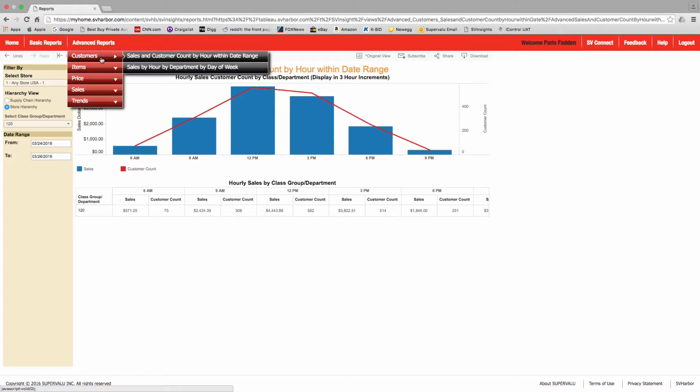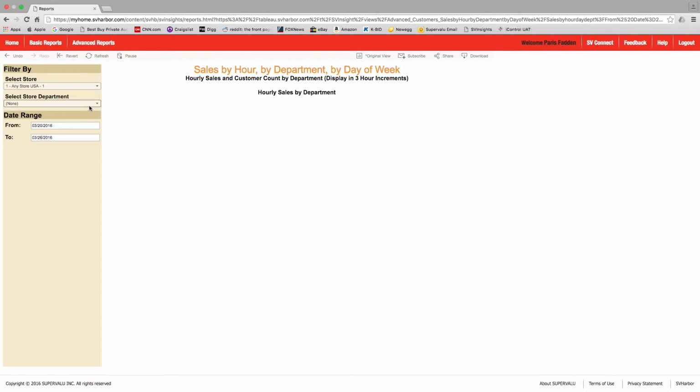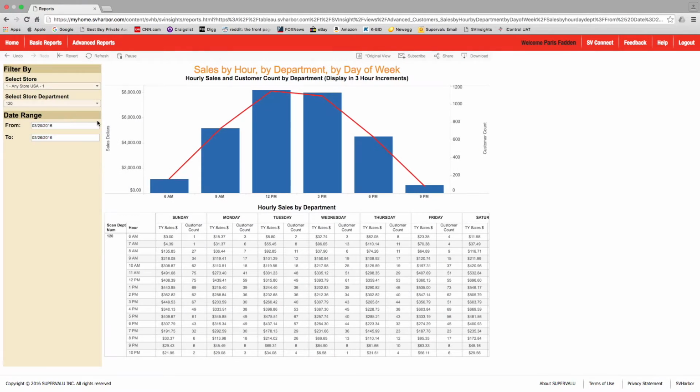Now let's take a look at the sales by customer count, by department, by day of the week version of this report. This report allows you to get a little more granular with the departments and their hourly sales. For size of data purposes, you are not able to select all on this report. Again, we will look at our deli example. Here, you can see the same graph as the last report, but the data below is much different. You are provided an hourly breakdown of sales and customer counts by day.